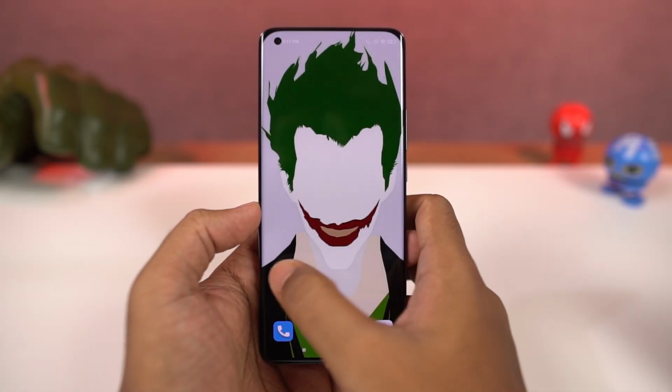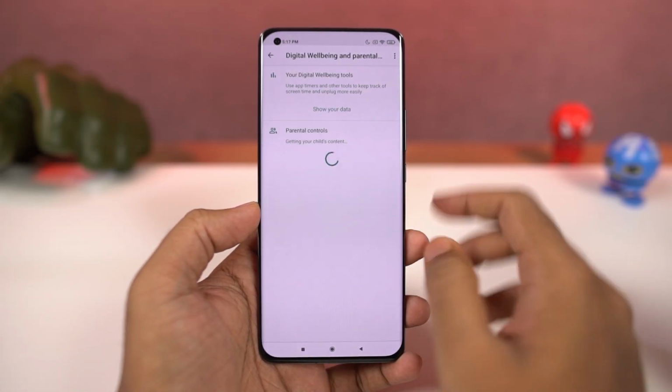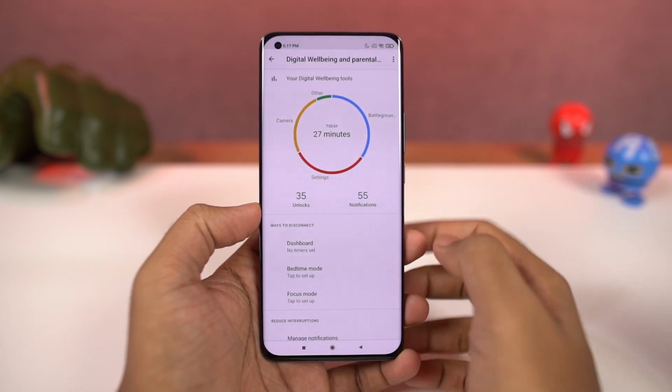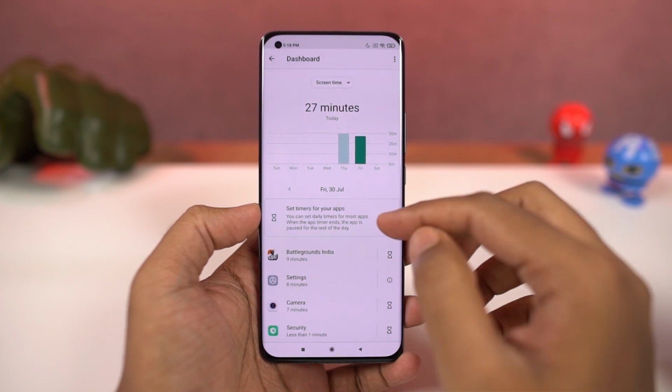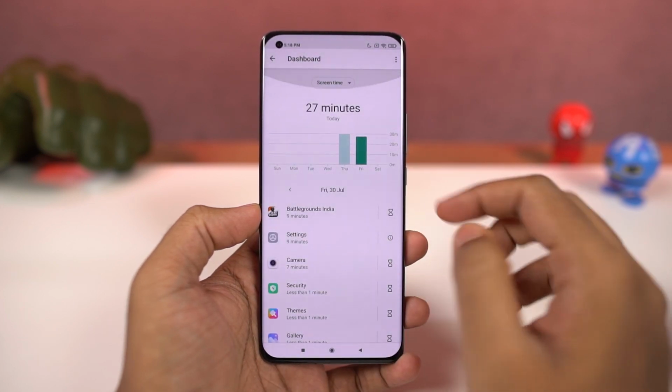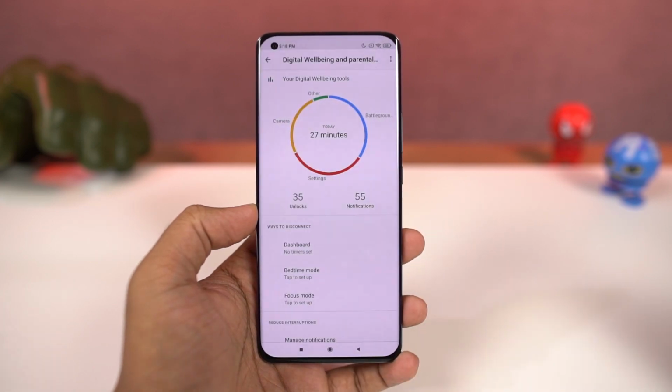Next we have digital well-being. Now this is a feature from Google which literally tracks all your usage, analyzes it and gives you a complete report. Using this feature you can track your usage, and if you want, you can also put restrictions upon yourself. Like if you don't want to use YouTube for more than 15 minutes a day, you can put such restrictions using this feature.